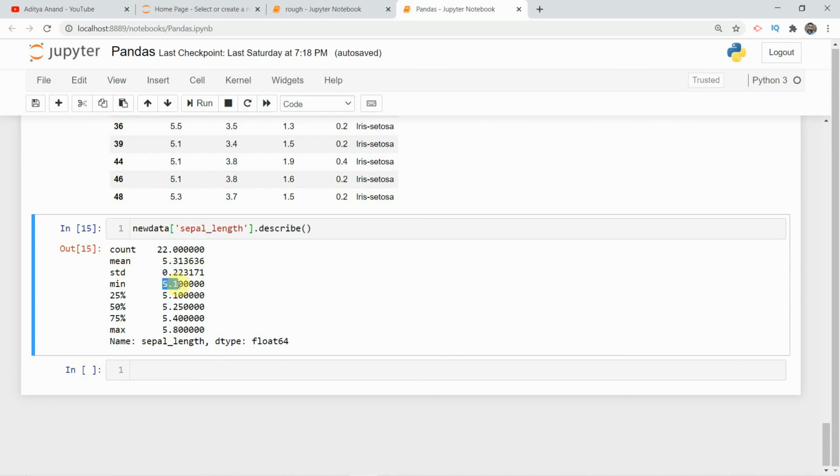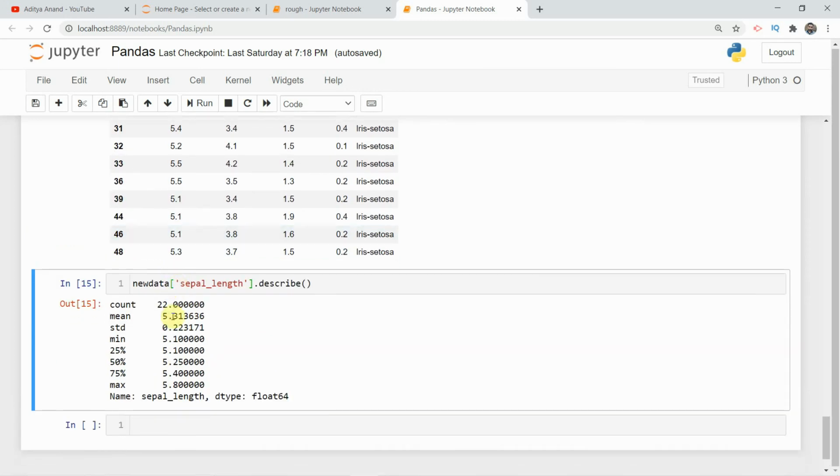Minimum is 5.1, and the minimum is like the 0%. Maximum is the 100%. Then these 25, 50 and 75 show how this data is distributed. So 25% of the data has 5.1, 50% has 5.2, and 75% has 5.8, and the maximum is 5.8. This is the description. This is how we get the summary of a column.